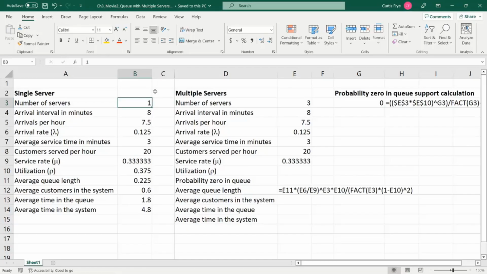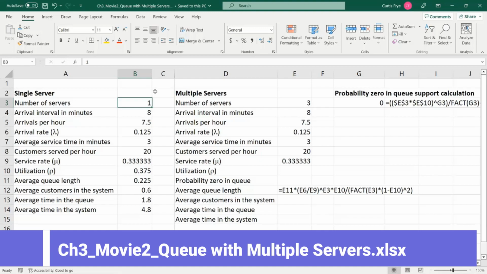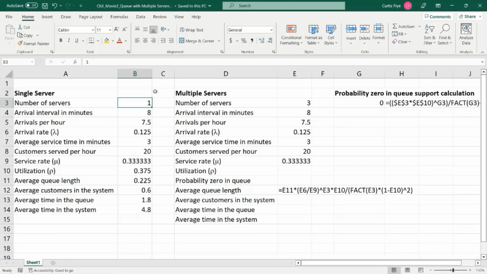In the previous movie, we looked at modeling queues at a pharmacy with just one person serving customers. In this movie, we'll see how the queue's performance changes when, instead of 1 server, there are 3. The formulas to calculate the average length of the queue are very long, so I've entered them for you. My sample file is Chapter 3, Movie 2, Queue with Multiple Servers, and you can find it in the folder with the remainder of the files for this course.